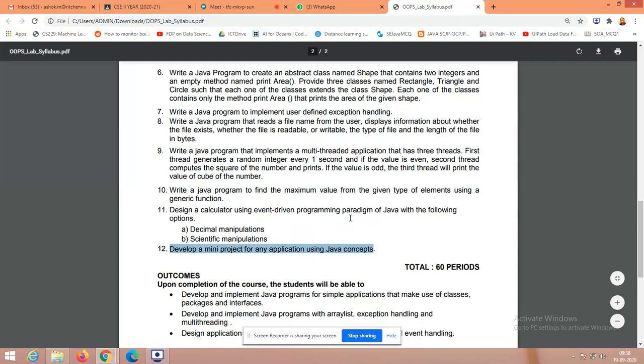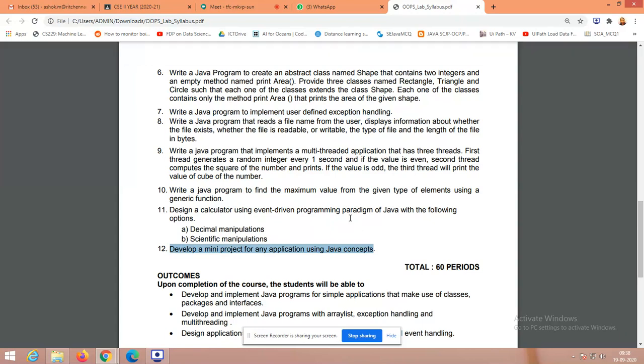What I have blogged: develop a mini project. The mini project title has already been given to you. Put forth your maximum effort. Use whatever OOPS concepts are available and come up with a very good project. Already 4 to 5 students have submitted projects to me. I have seen them.